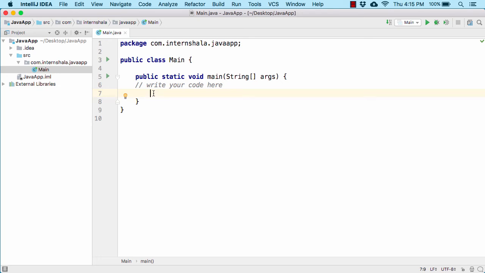Now let us try typing hello InternShala. Now here you can notice it shows an error, cannot resolve symbol hello. It is showing this error just because Java is a language, so it follows its own rules and principles. You cannot simply write hello InternShala, which is not recognized by the Java language. You need to tell Java in its own way, so for that you need to follow some syntax.